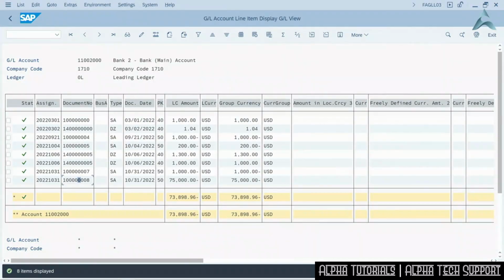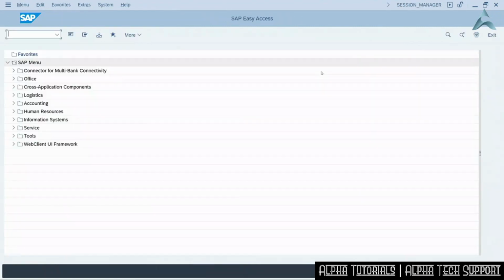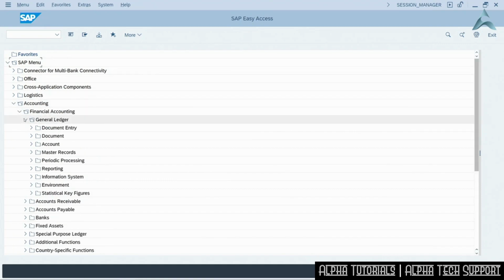This is only one report in the SAP GL. To see many of the available GL reports, we'll head back to the SAP Easy Access screen. To do this, we'll press Exit and Exit again. Back at the SAP Easy Access screen, we'll use the menu tree. We'll expand the Accounting folder. Next, we'll expand General Ledger. The last report we looked at is found by expanding Account.